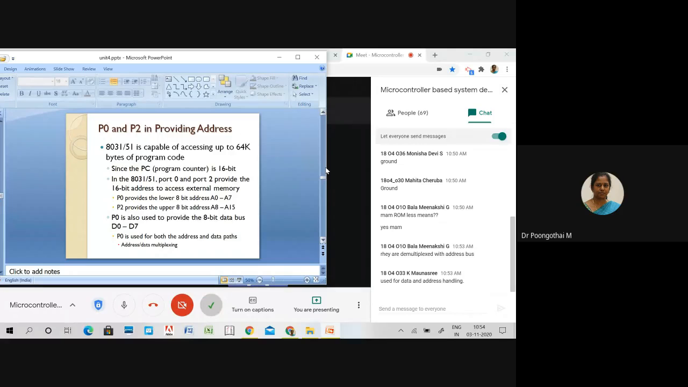In the case of P0, the address and data are multiplexed, AD0 to AD7. So P0 is used for both address and data path. That is called address and data multiplexing. P0 provides the lower 8-bit address and P2 provides the upper 8-bit address, and also your P0 can be configured as an 8-bit data bus.